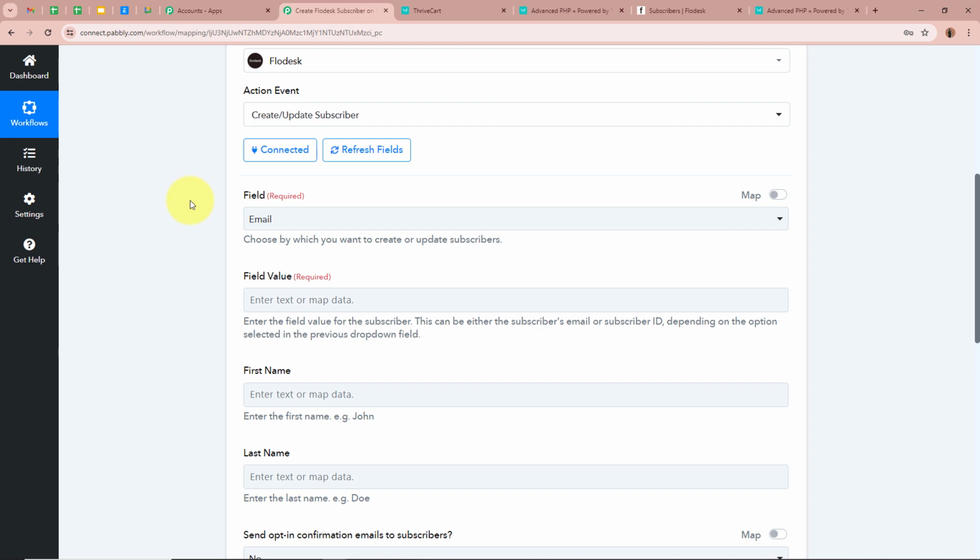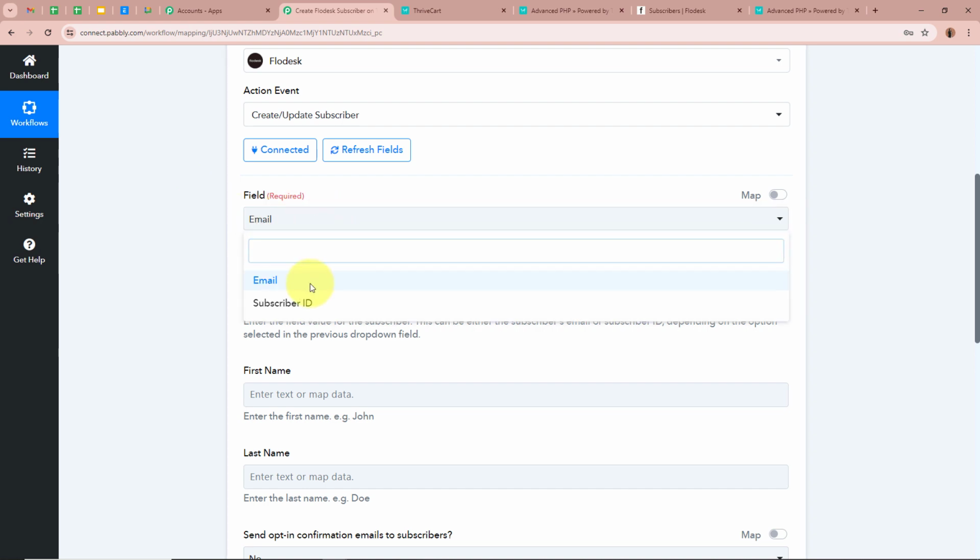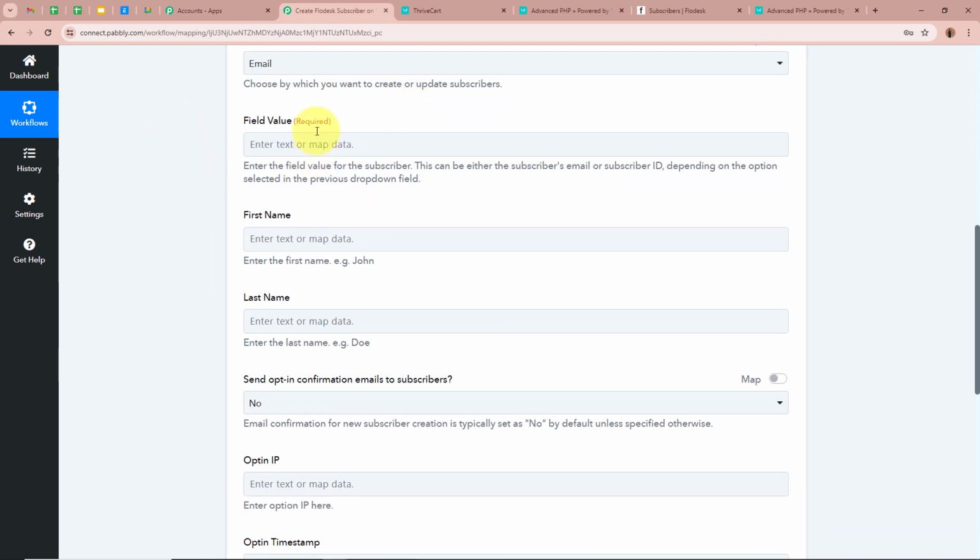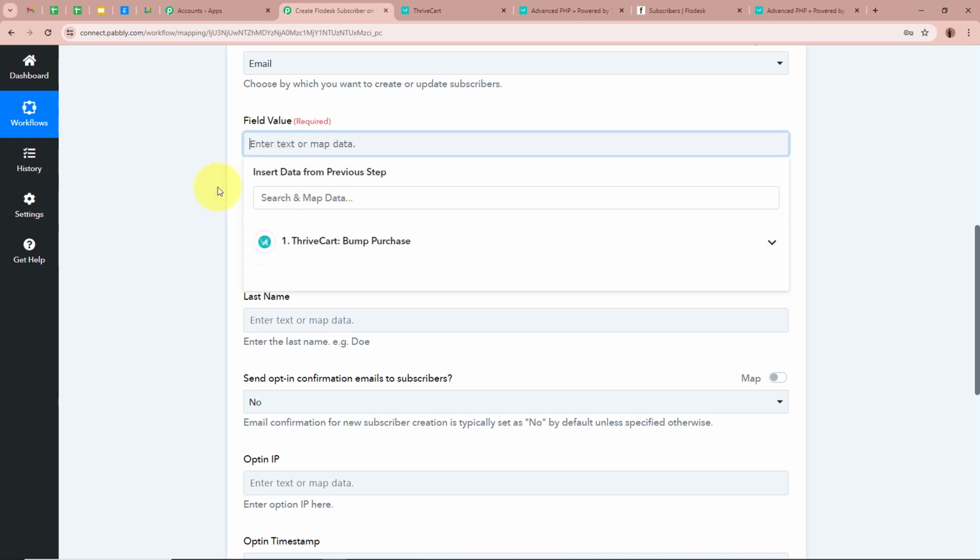It is asking for the field right over here. So for the field, we're going to select it as email. Next, it is asking for the field value. Over here, we have to provide the email of the subscriber that is going to be created. For that, what we're going to do is we're going to map the data right over here. Mapping means inserting data from previous steps. So we're going to insert the data from our previous step.